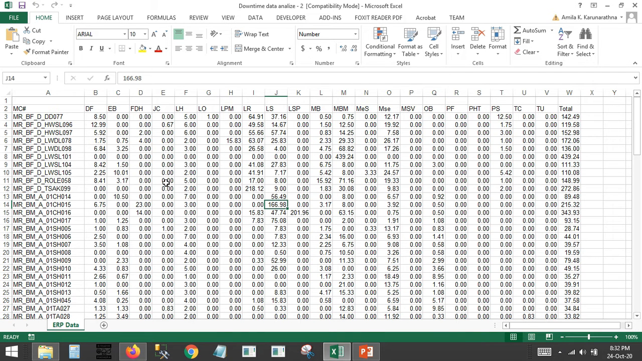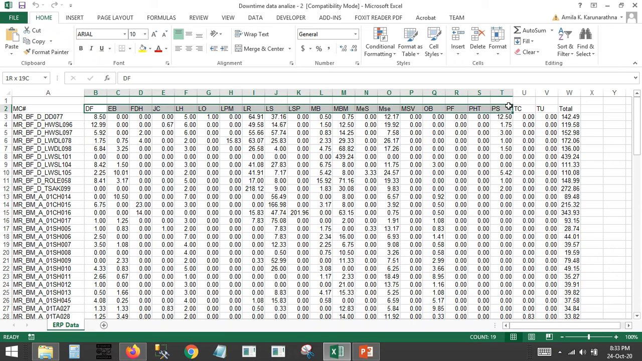Hello students, this Excel sheet has been downloaded from our ERP system. This dataset represents the downtime data in our company. When you come to the headers of this dataset, here it is machine number and these are the downtime types. Downtime types mean you can consider electrical breakdown, mechanical breakdown, machine setting, or job change, like that.